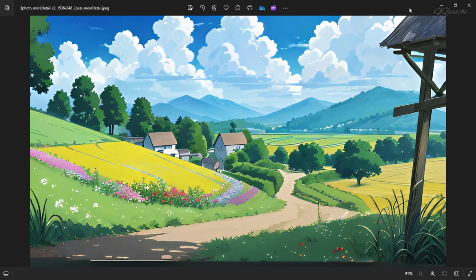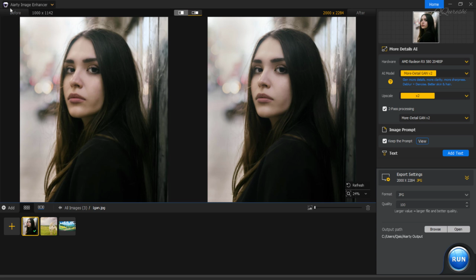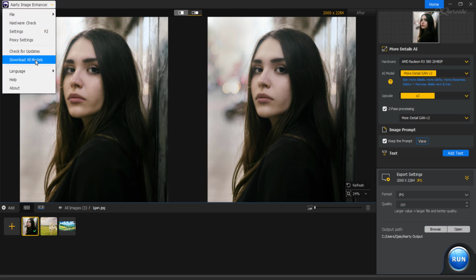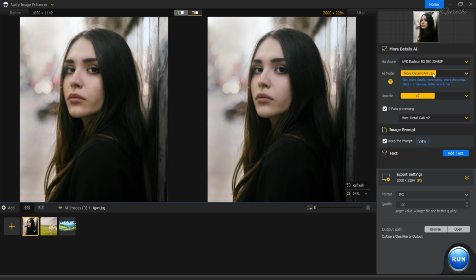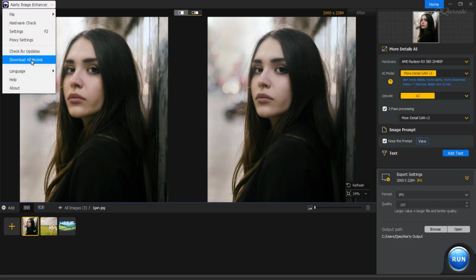Images have become much clearer as well as being scaled up. So in this software, if you click on Download all models here, this will download all the models as I have already done. If you use the model directly from here, it will be temporarily applied to the image. And every time, on every image, that model will be temporarily downloaded. If you download all the models from here, they will be downloaded in the AIarty Image Enhancer folder.